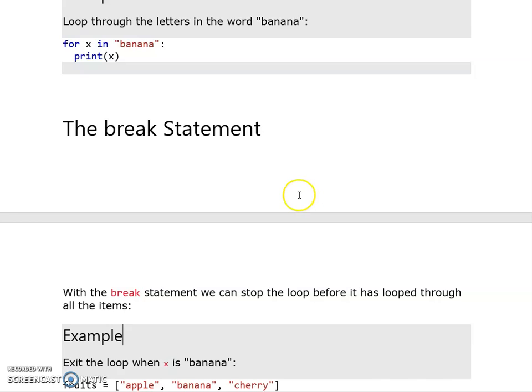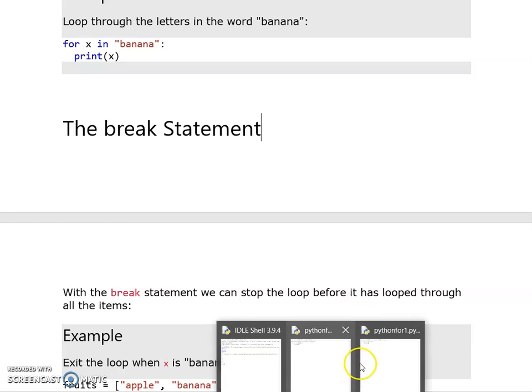Next, break statement. With the break statement we can stop the loop before it has looped through all the elements. We all know break statement breaks the current execution and does not allow the next execution. It stops the complete execution of an iteration. Okay. Let's see how it works.